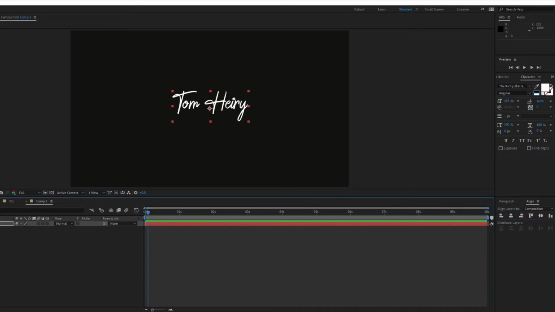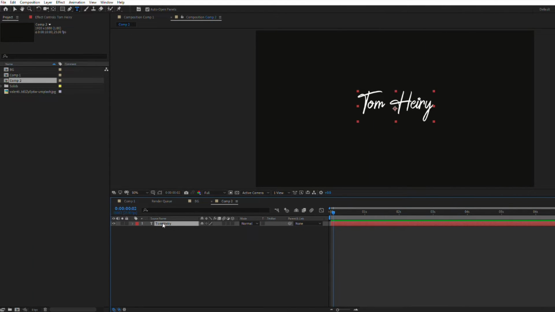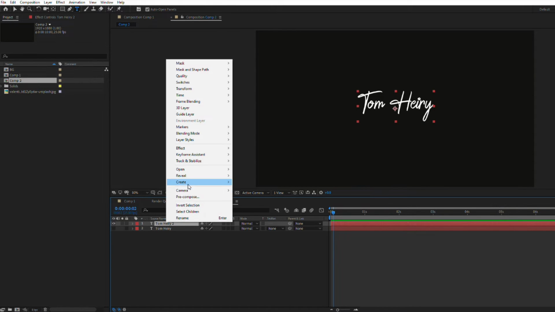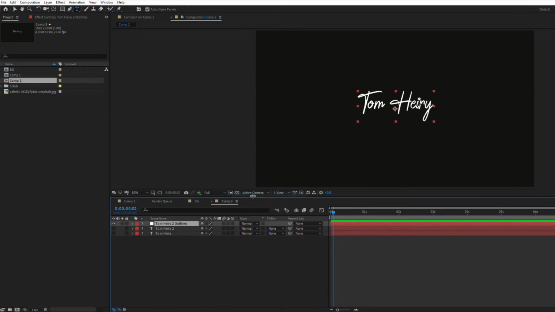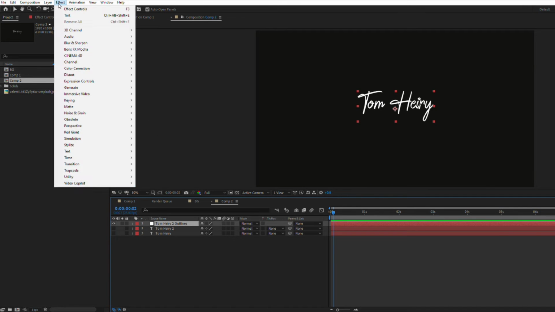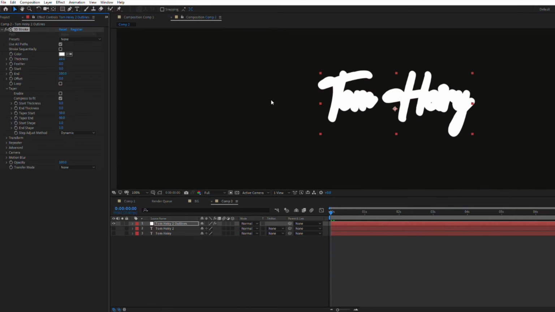So now one thing that I always keep in mind, I'm just gonna duplicate this, and then I'm gonna bring this down, and then we're gonna go to create, and we're gonna change this create mask from text, and there we go. Now we have our mask that we have actually created from the text. So we're gonna go to effect, Trapcode, and then we're gonna use 3D Stroke. All right, there we go. As you can see, we got some stroke in there.